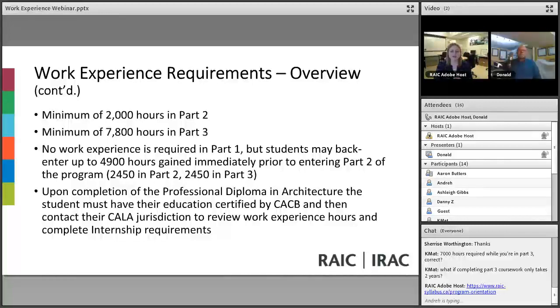However, students may back enter up to 4,900 hours of work experience that's gained immediately prior to entering Part 2 of the program. And what happens is when you give us the 4,900 hours to review, 2,450 is put towards your Part 2 requirements and 2,450 is put towards your Part 3 requirements.